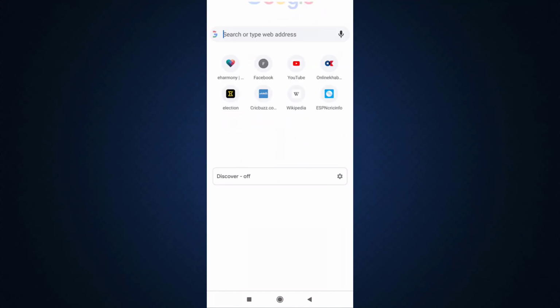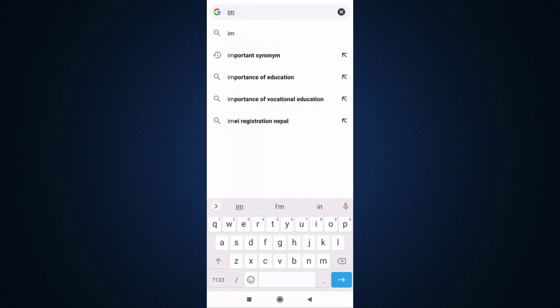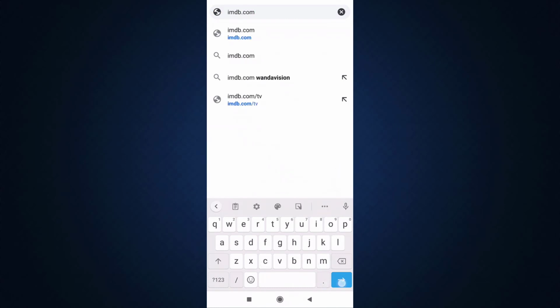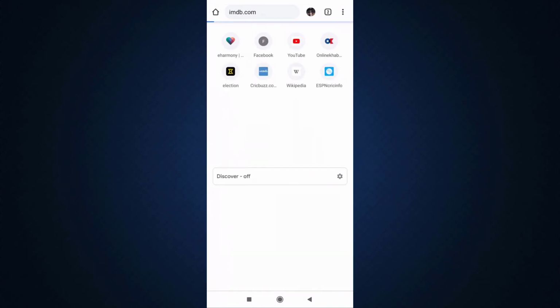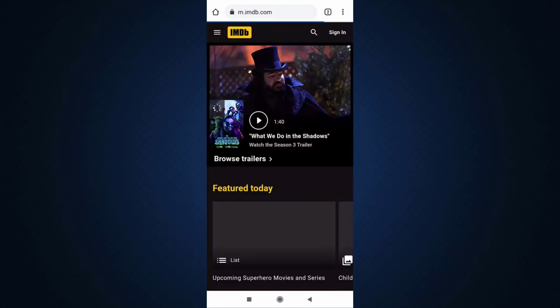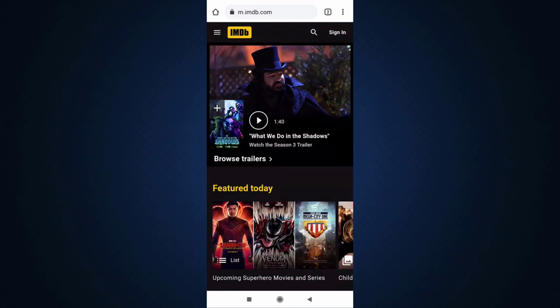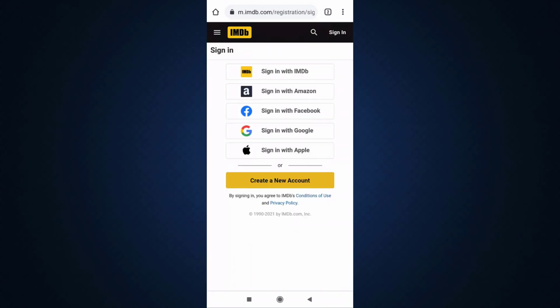After you open up your web browser, search imdb.com on your search bar. This way you will directly land on IMDb's website. Then tap on the sign in option, which is on top right of your screen. After that, tap on yellow tab that says create a new account.